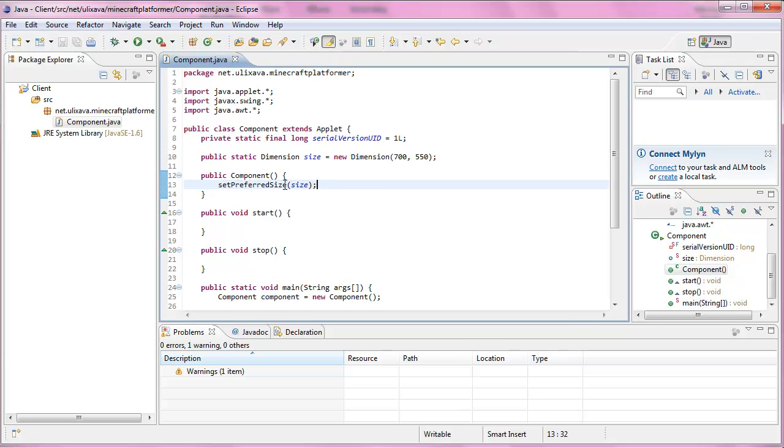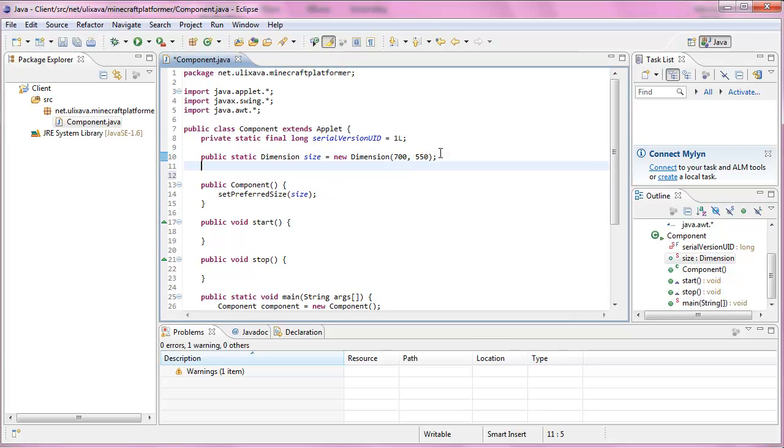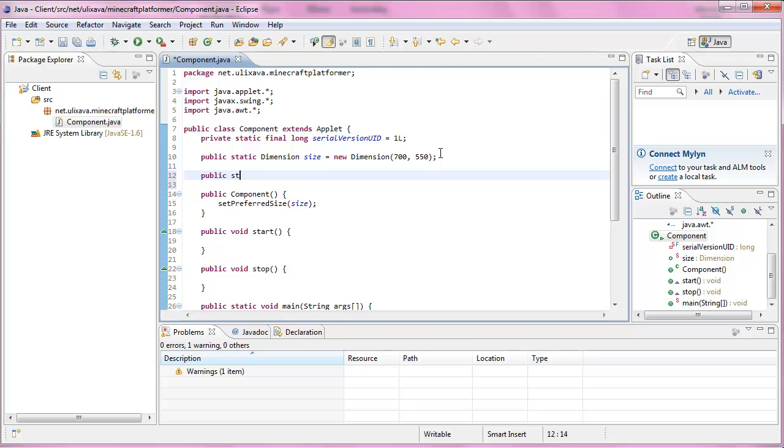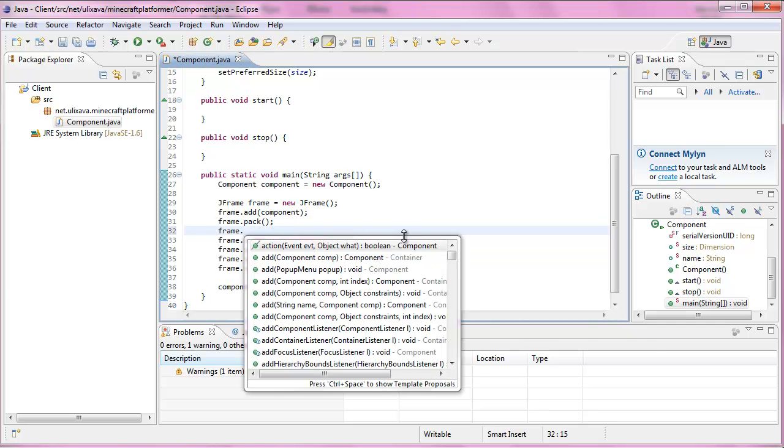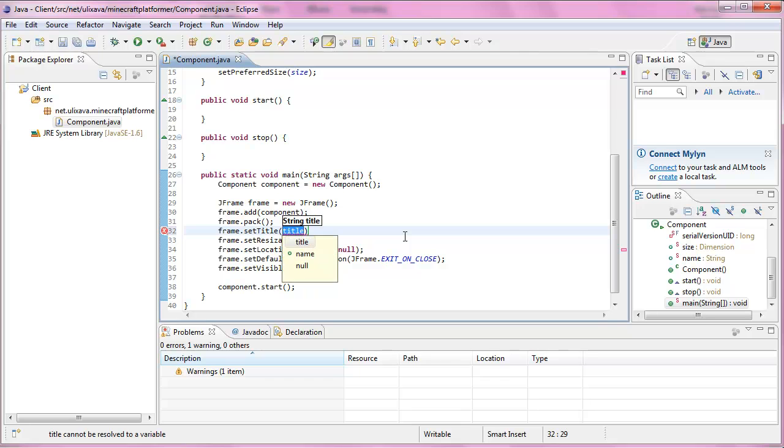So I actually saw one more thing that we want to do. We want to create a public static, so we can access it from other classes: String name equals "Minecraft 2D Platformer Adventure", or something like that. You don't have to type that, you can type something else, and we're going to type that in after packing the frame. It's not important where you type some of these things in.